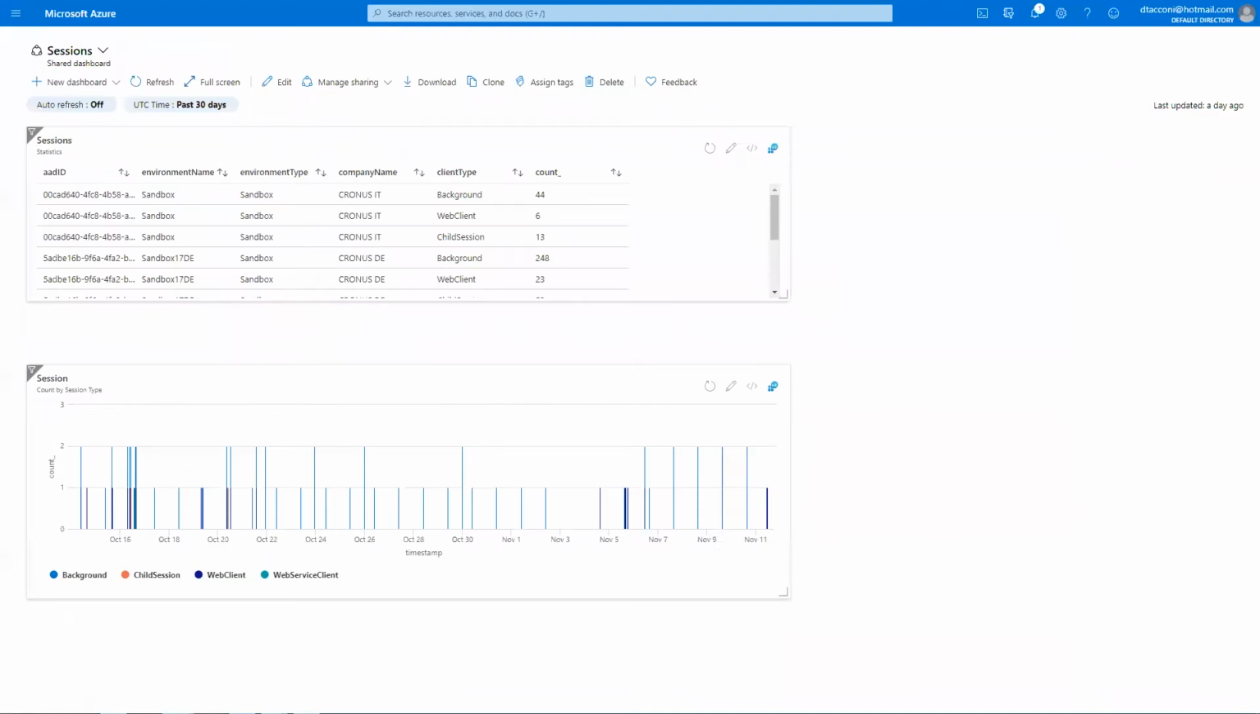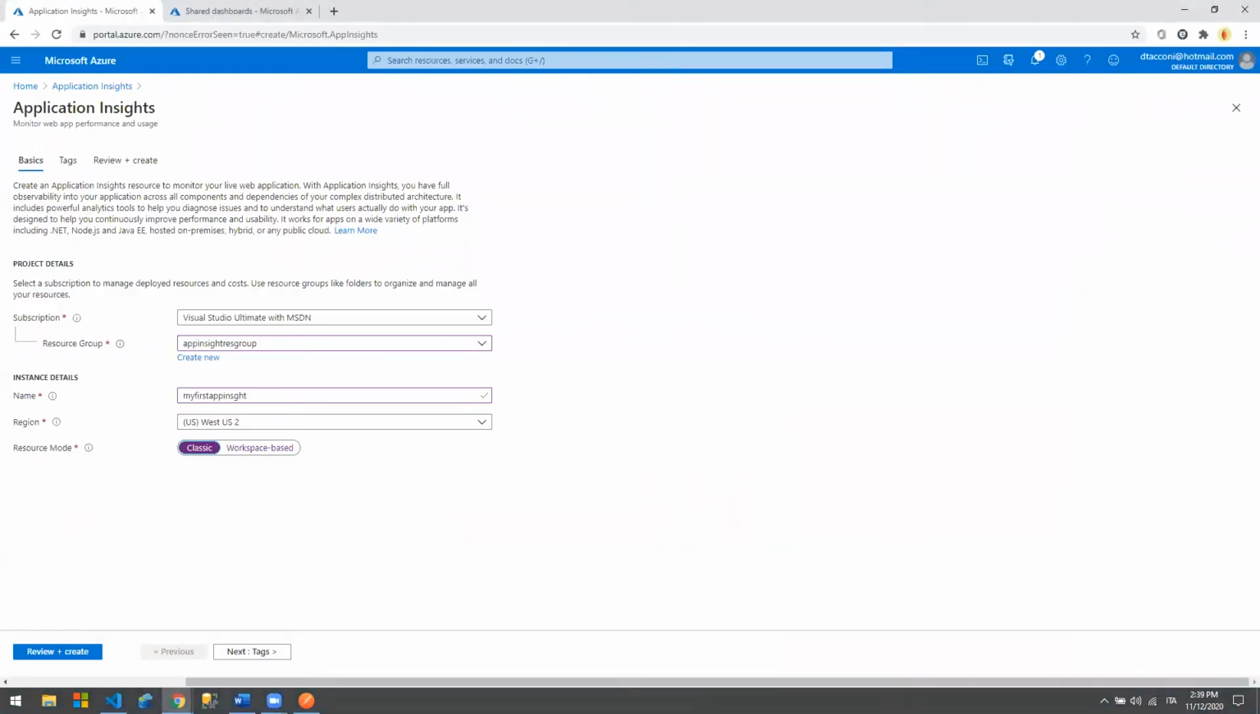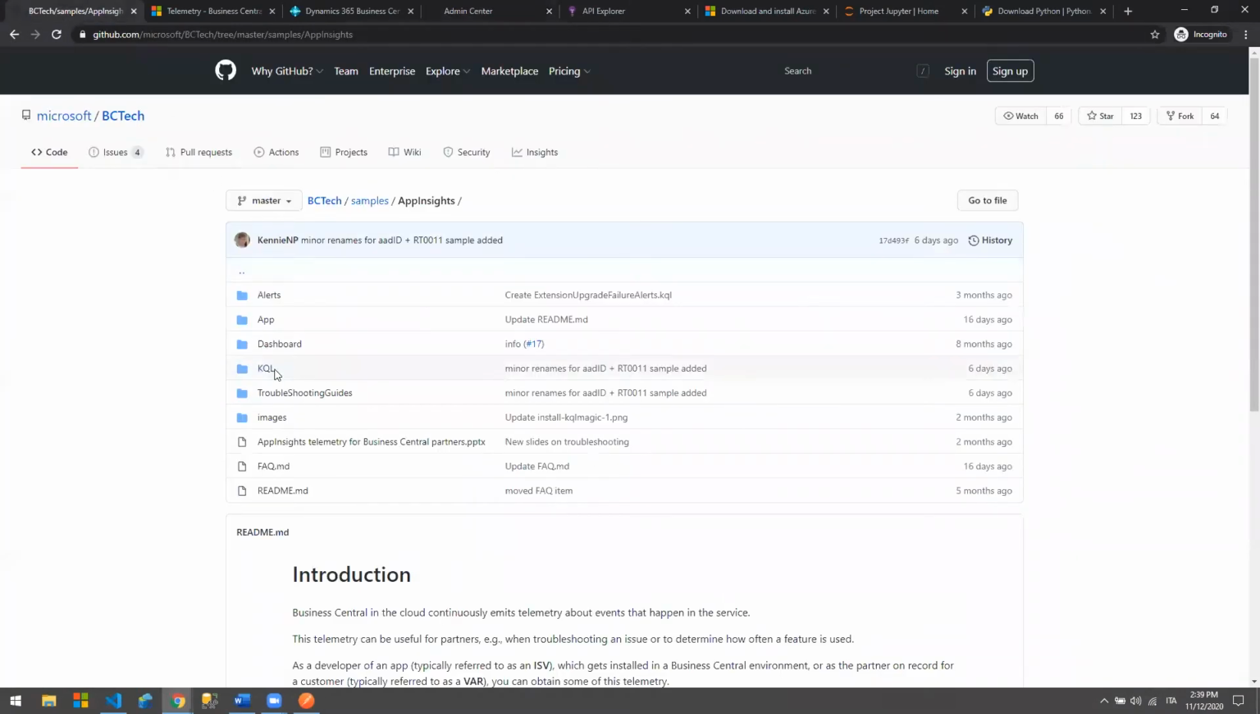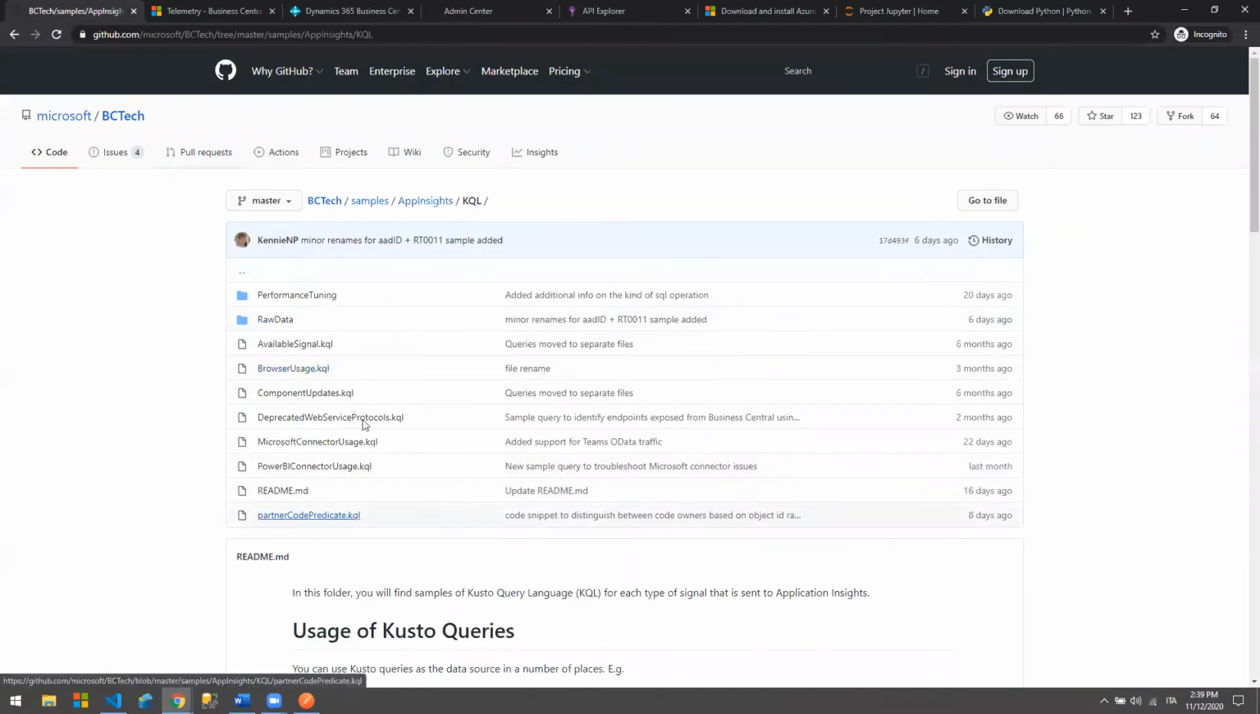For your convenience, as mentioned earlier, within the telemetry samples, let me find this out and just do a step back. Within the telemetry samples, you will have the KQL samples in here. Those are a very good starting point if you want to save and store your query and to play with.